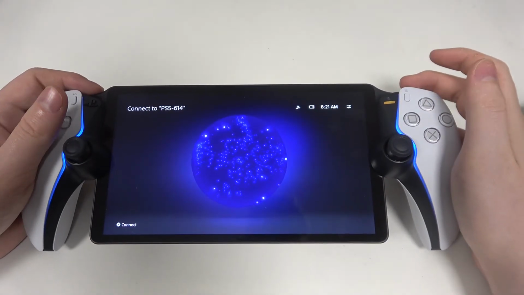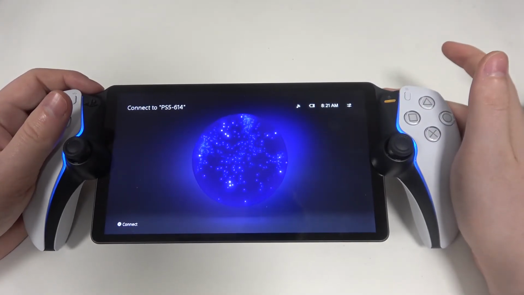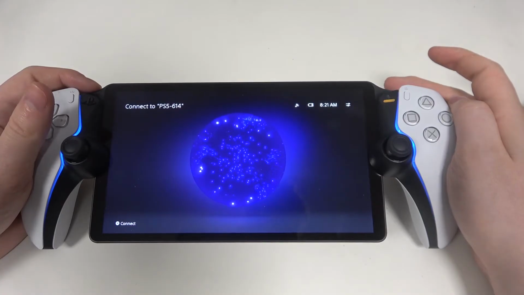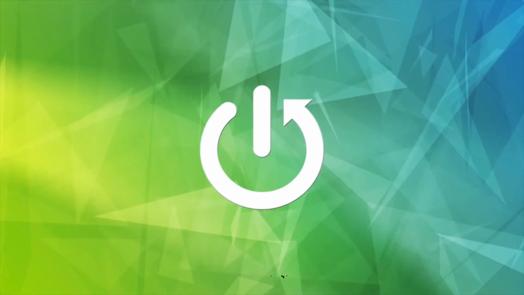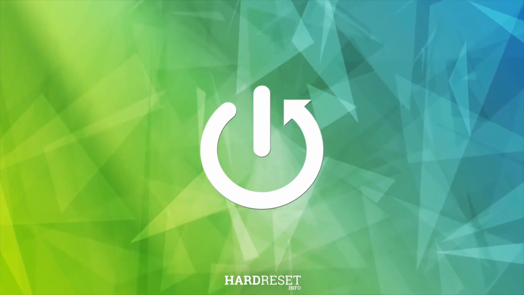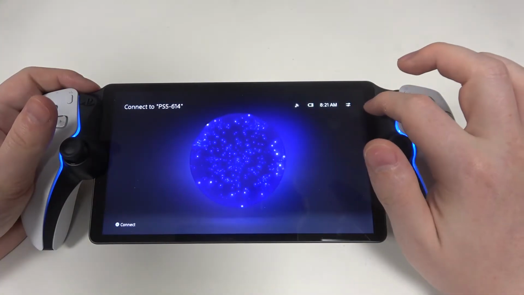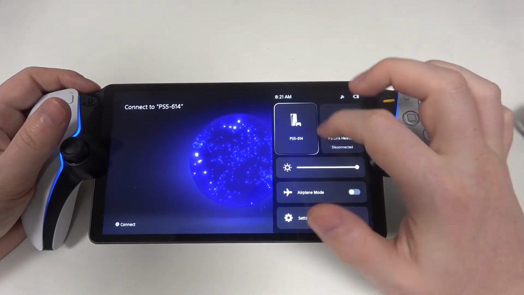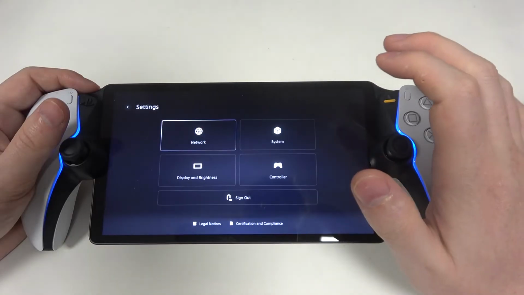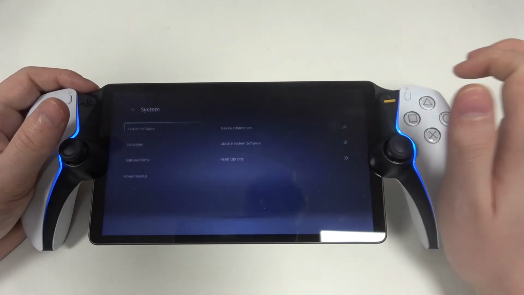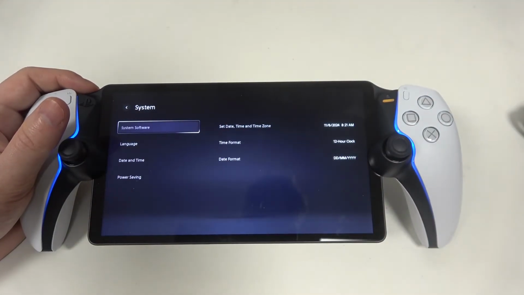Hello, in this video I want to show you how to adjust date and time settings on PlayStation Portal. To do this, first we'll need to swipe our finger from the right side of our screen, navigate to the settings and enter System. Right here we can find date and time.